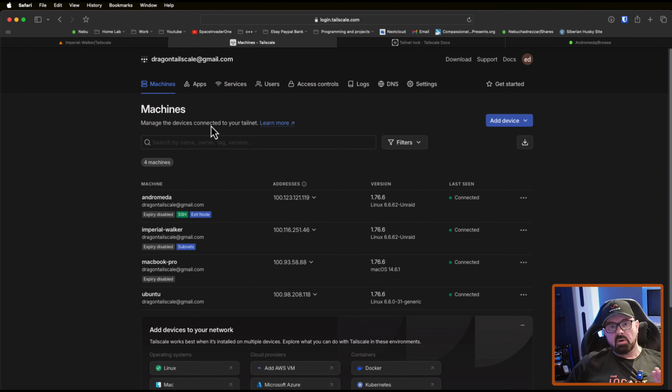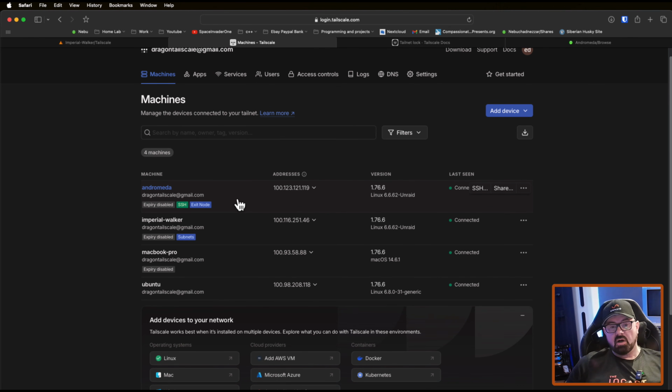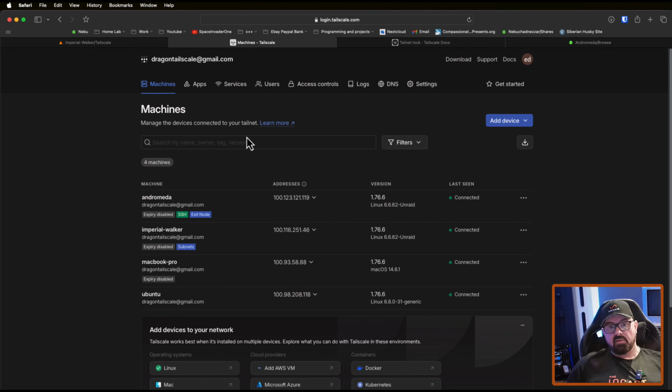Okay, so normally when we add a device, as you've seen earlier, all we need to do is log into the actual Tailscale website. For me, using my Gmail account here, dragontailscale@gmail.com, with my really strong password, and also I use two-factor authentication. But what would happen if someone actually was able to access this page? Well, they could actually add a rogue node to my tailnet. And with that rogue node, they could then probably access various machines on my tailnet.